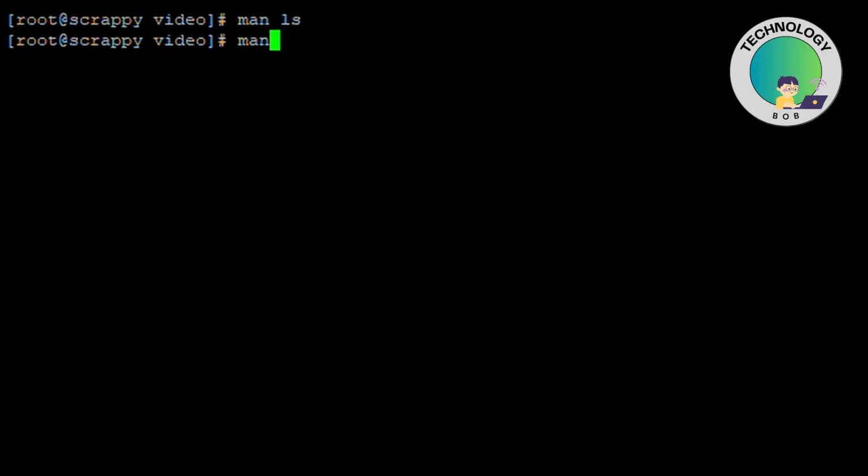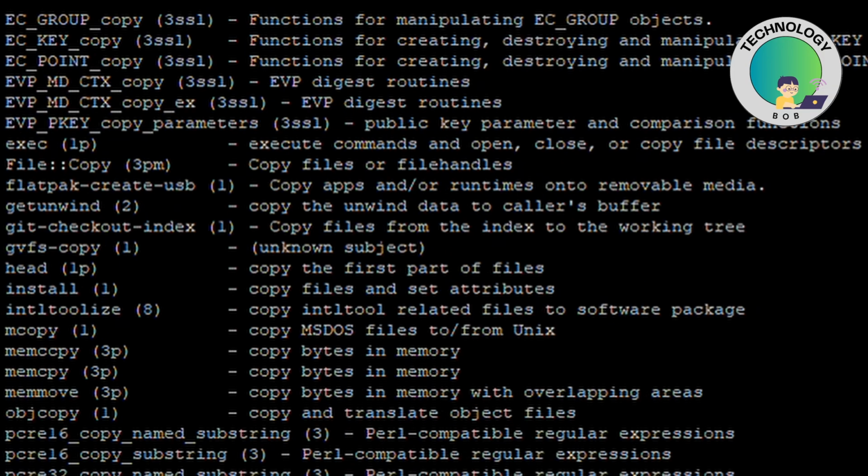A lot of people don't realize Linux comes with built-in documentation. You don't have to guess. You don't always have to Google. You can ask your own system. You can also search through the manual pages. man -k copy is a valid command. That shows you every command related to the word copy.